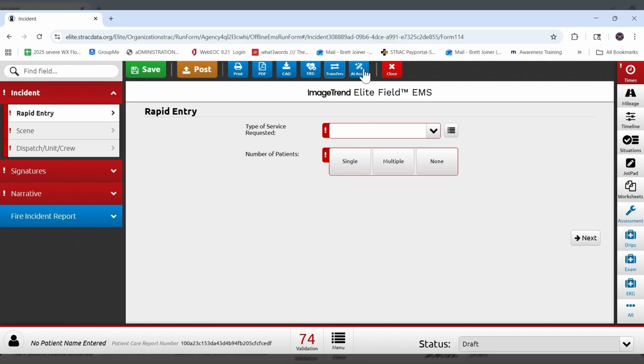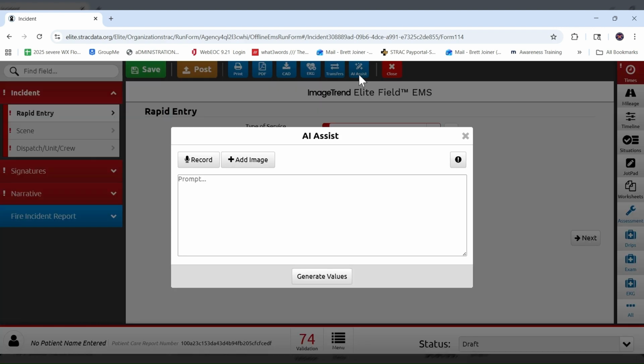AI Assist. If you happen to be one of the agencies using AI Assist currently, you simply click on that button and it's going to give you options to do different things. You can record or add images. It's a neat thing. If you hit record here, it'll allow you voice to text for 30 seconds. If you want to add an image, you can do that by clicking add image, and it's going to let you use your onboard camera to do that. If you generate values, it'll take whatever information you have and plug into the fields that it lists out for you. It's a really neat tool.